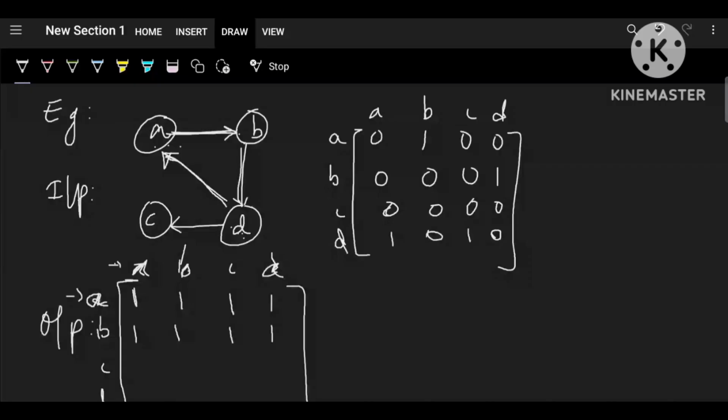From C there is no arrow mark towards another edge, so it will be 0 because no edge starts from C. And from D again all can be reached because D to A and D to B, then D to C, again D to D, this triangle. So all the nodes can be reached from D. So this is the output we want. So let us look into the code for this.